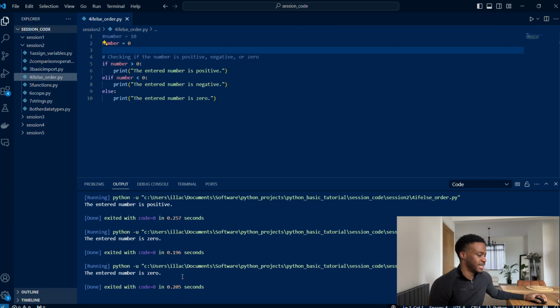So as you see, the only thing printed is that the number is 0. So number is positive, number is negative is not printed, and that's due to the flow control. So the bits that this condition is not true for, it doesn't happen, it doesn't occur.